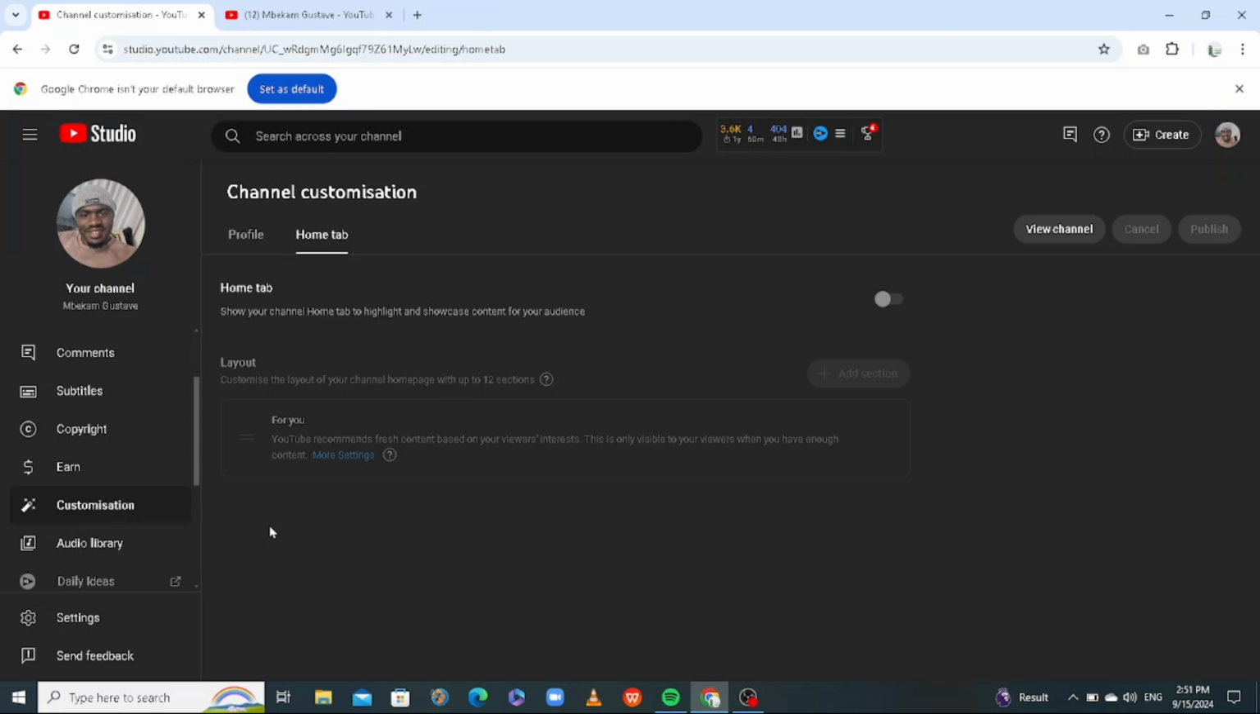Okay, so you see the first thing here says show your channel home tab to highlight and showcase content for your audience. And this is off. If you have this off, please turn it on. When you turn this on, your YouTube homepage will be shown to people so they can easily start watching your video. So make sure this is turned on, not off.